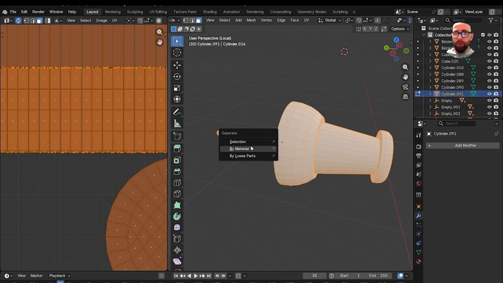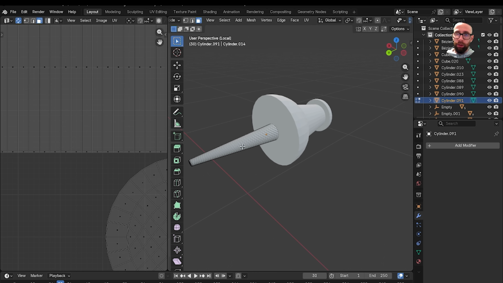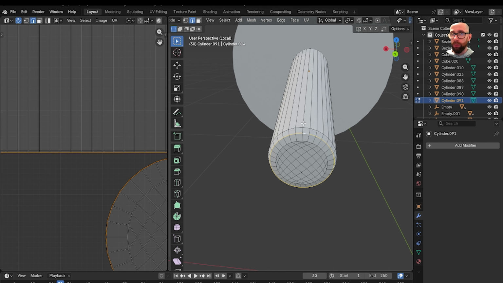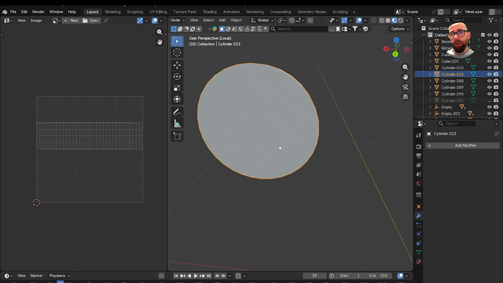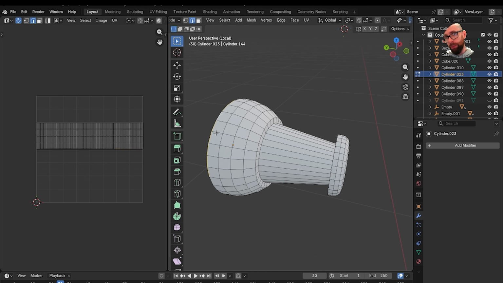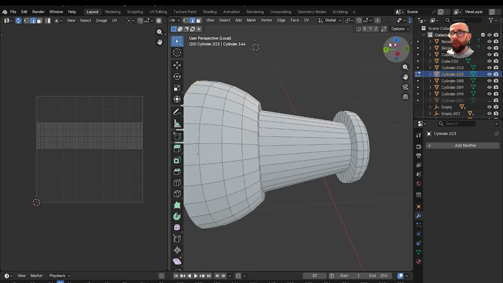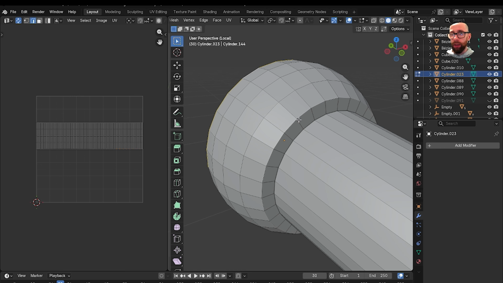I just need to separate those by loose parts first of all. I'm gonna just grab this edge along here, and we'll grab that one, mark seam, and we can hide that one. And this one here, grab the seam along there. And we actually haven't beveled the edges on these. Let's do that now.